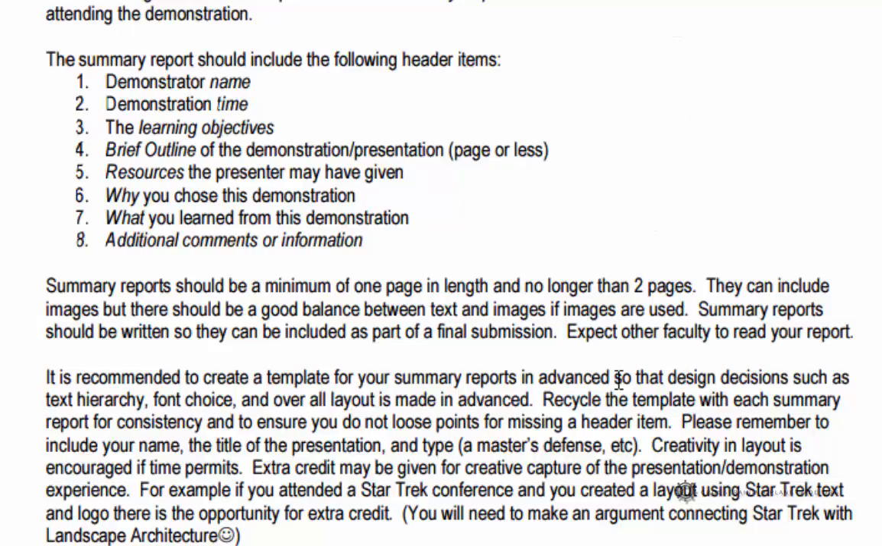It is recommended, as I've mentioned earlier, to create a template for your summary reports in advance so that design decisions such as text hierarchy, font choice, and overall layout are made in advance. Then I would recycle the template with each summary report for consistency and to ensure you do not lose points for missing a header item.